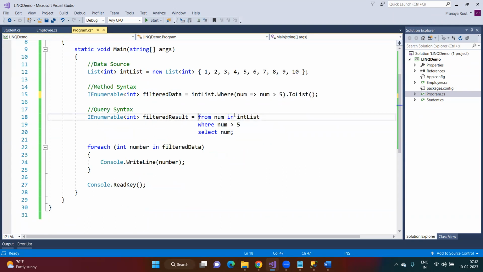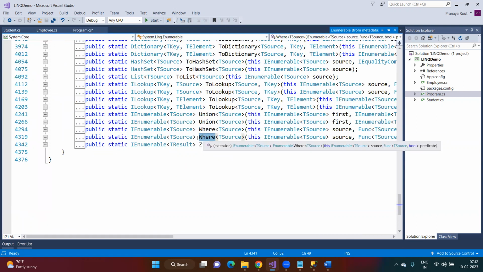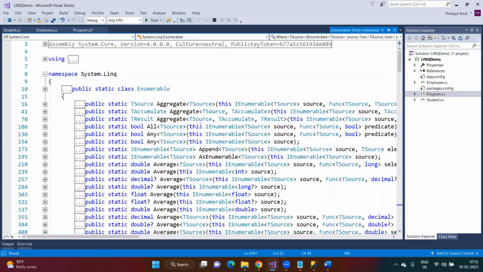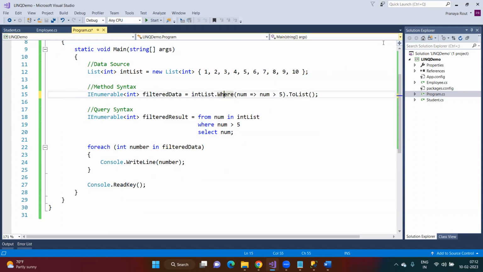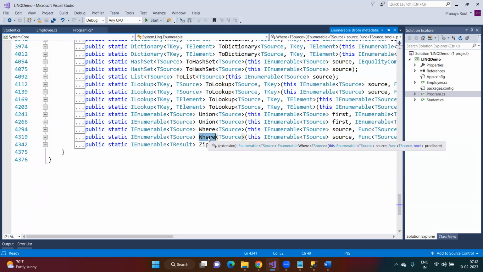Now, how can I use the same thing using the query syntax? In query syntax, like the where extension method, the where operator is also available. But see, if I right click on this and go to extension, you can see there are two extension methods. It is taking me to the extension method, and this extension method is available in the System.Enumerable class, right? Now I right click here and go to the definition of this where. Again, it is taking me to the same.